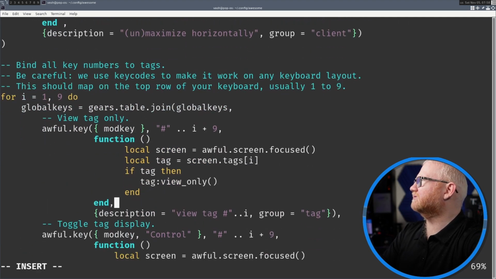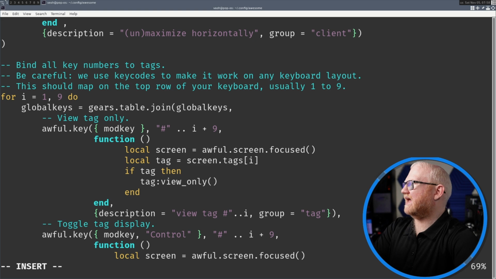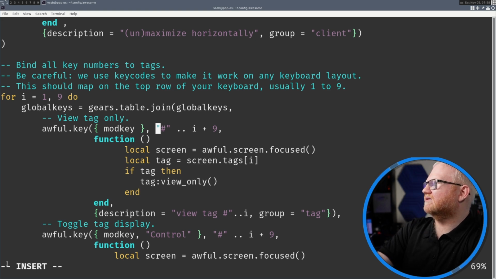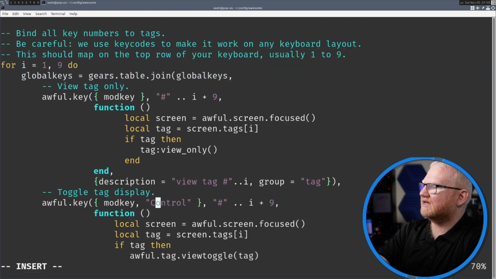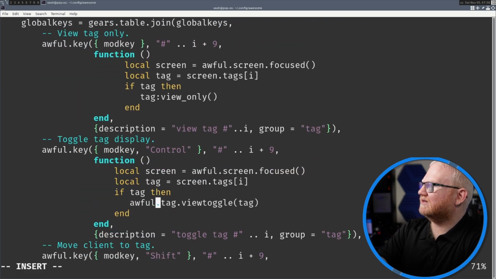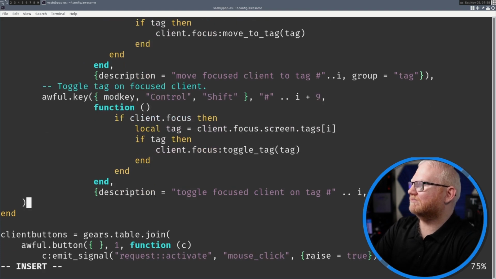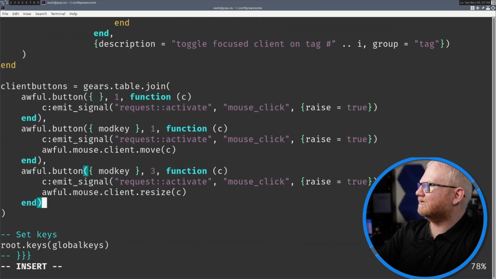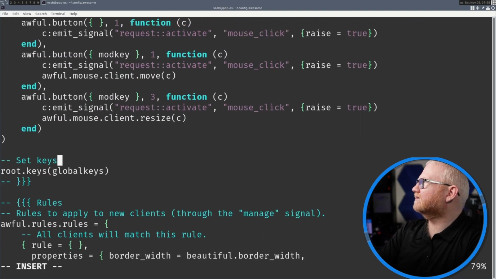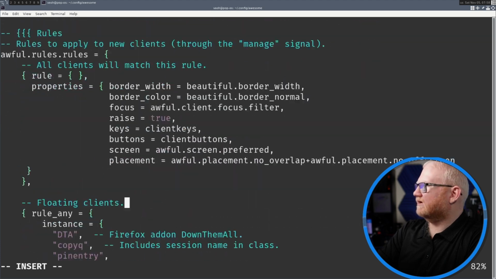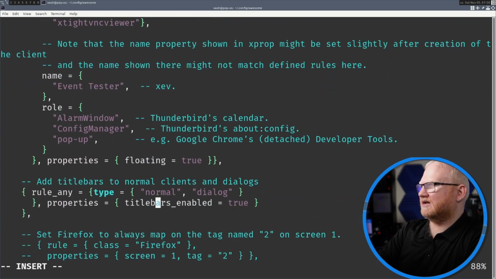And now we're to the point, bind all number keys to tags. This would map the top row of your keyboard, usually 1 to 9. So this is actually going in and mapping all of your number keys to tags. I'm going to leave this alone because this is definitely a bit more advanced than I am ready for at this time. And here we go. Okay, and I think we're basically at the end.